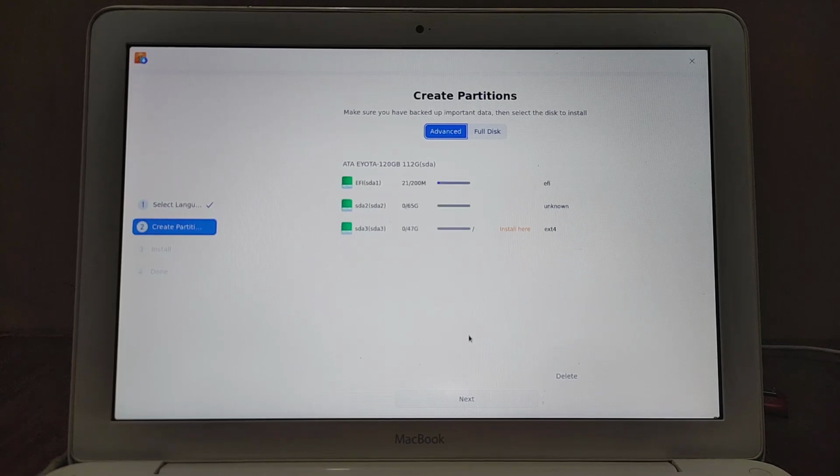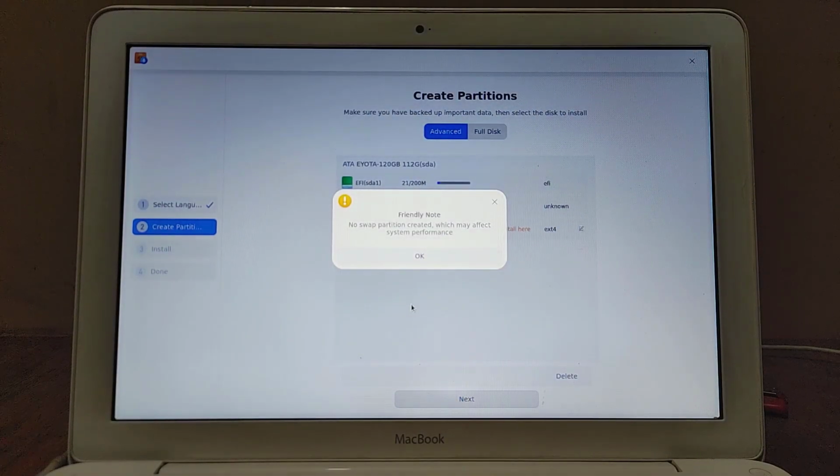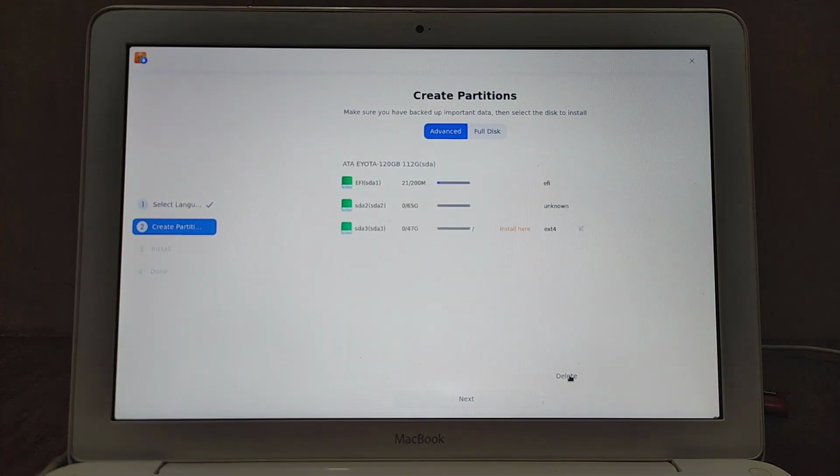As you can see on the third partition, there is now an additional title, install here. Then click the Next button. As you can see, the installation cannot continue because there is no swap partition. Then click the OK button. Now click on the Delete button to delete the third partition. Then click the small icon on the far right. As you can see, the third partition is now deleted. Then click on the Done button.